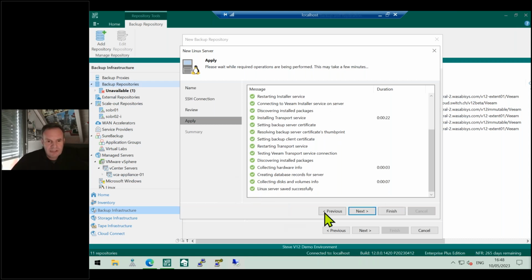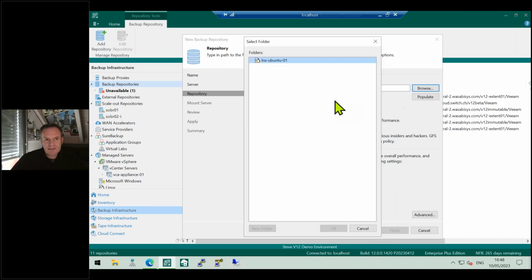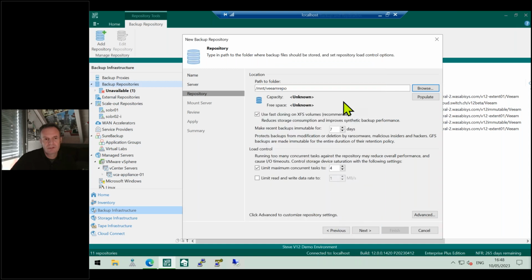Yes, collecting some information. Perfect, finished. Now we have it here in the selection screen. Next is the path, and here we would select from our example before /Veeam. I don't have this on my system, therefore I go to /mnt/Veeam repo. Fast cloning, it's recommended, we keep it enabled, and here you would set to make it immutable for 7 days. That's, by the way, the minimum, but we can go higher. Let's keep it at 7. The rest depends on the environment and the capabilities of the system.